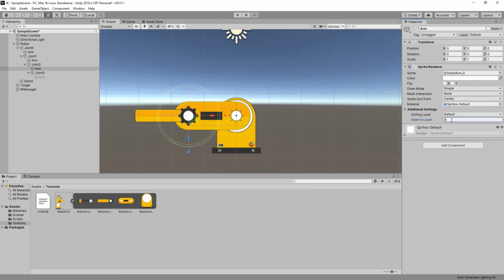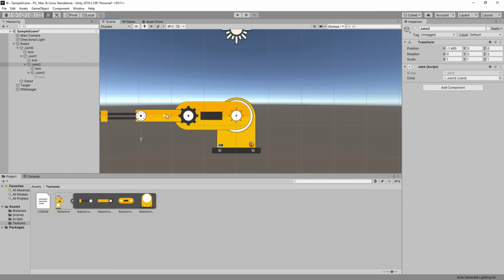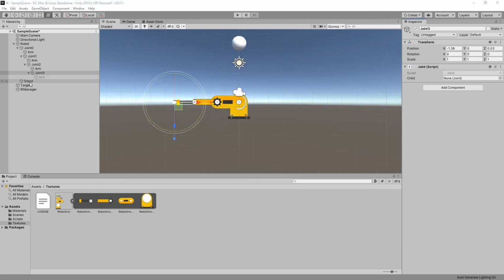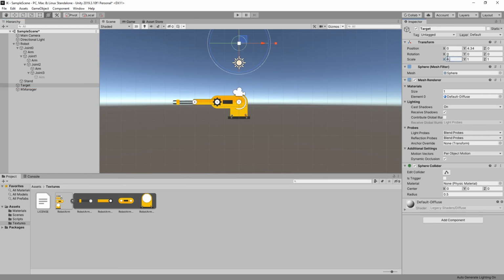Set the order in layer to 3. Move joint 3 to the end effector. Let's reduce the scale of the target. And change the material to red.